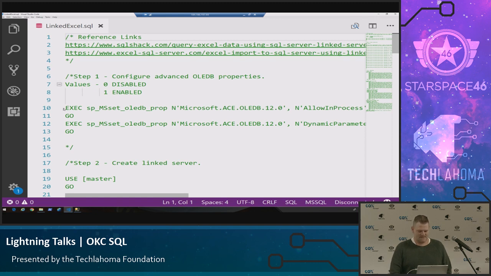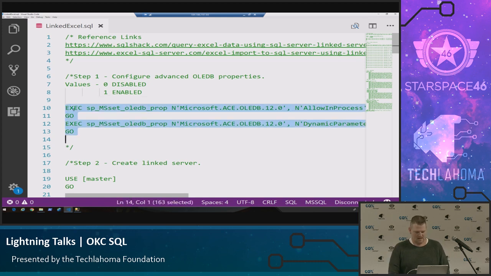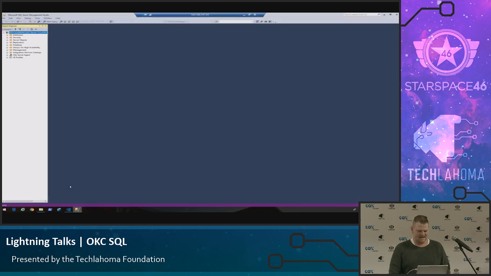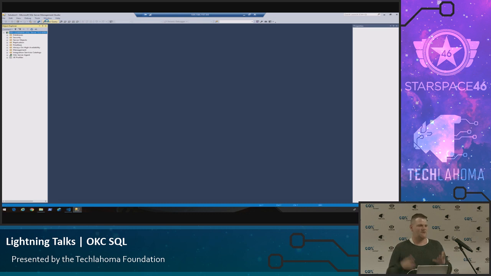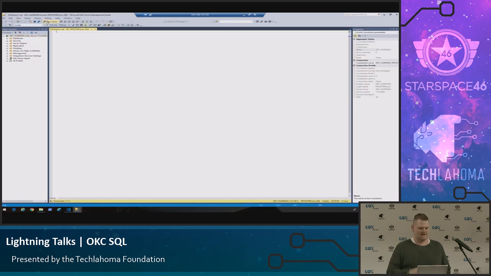They want you to, the first thing you have to do is execute these two stored procedures right here. Basically what these do is enable the Access database engine to make your connection to your linked document within Excel. Okay, and we're going to go.